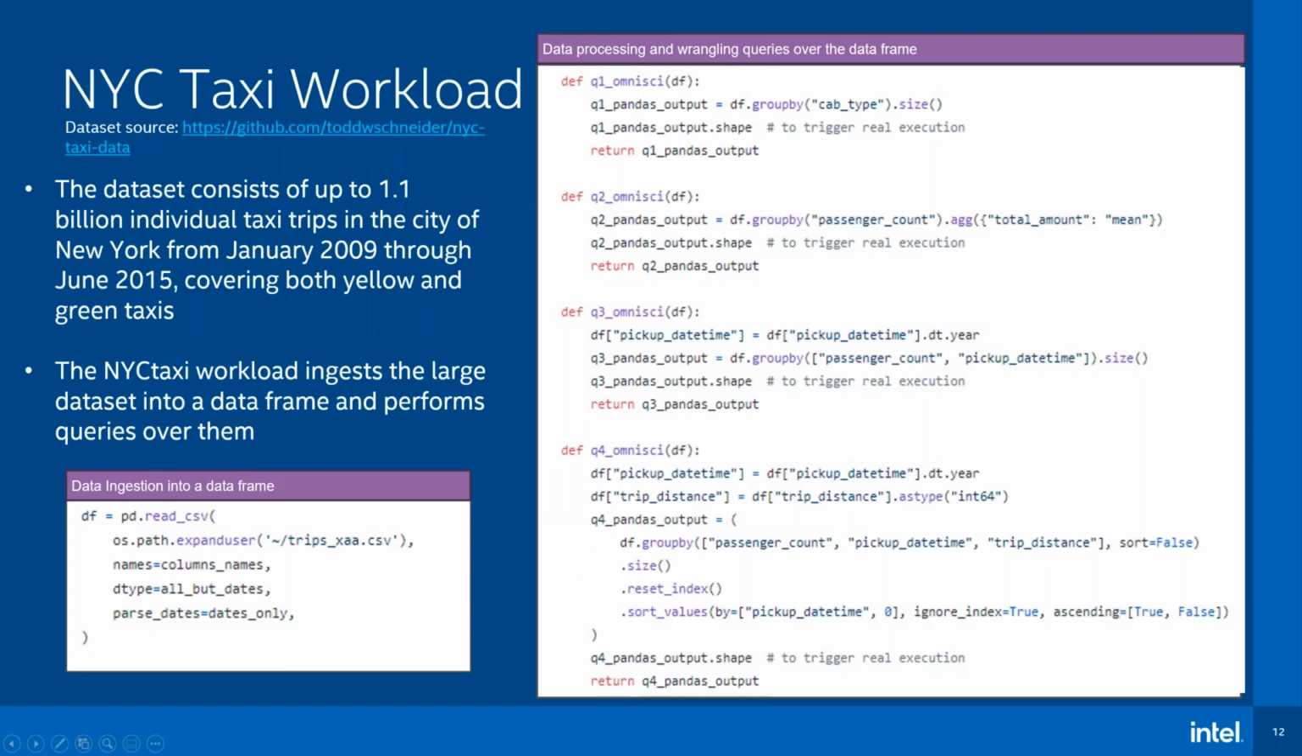I'll now present the speedup achieved through Modin over Pandas using a workload called New York City Taxi. The dataset used for this workload has up to 1.1 billion rows, with each row corresponding to individual taxi trips in the city of New York from January 2009 to June 2015. And it contains demographic information of customers and vendors, as well as information about the trip, like the pickup and drop-off location, the trip duration, etc.